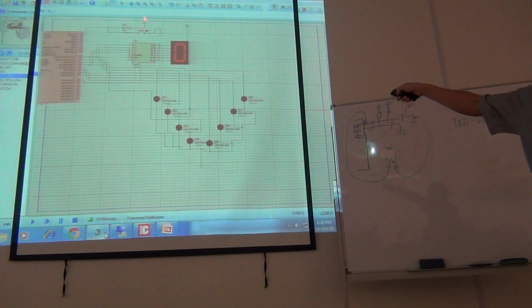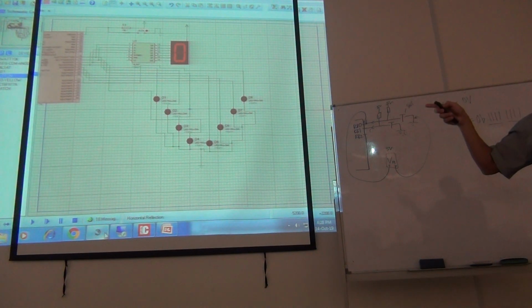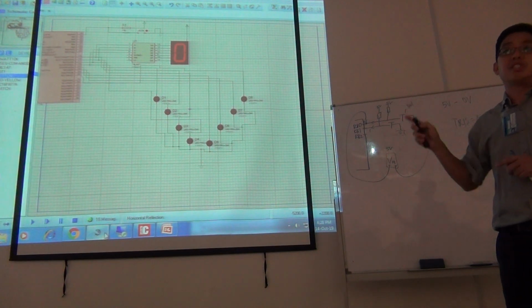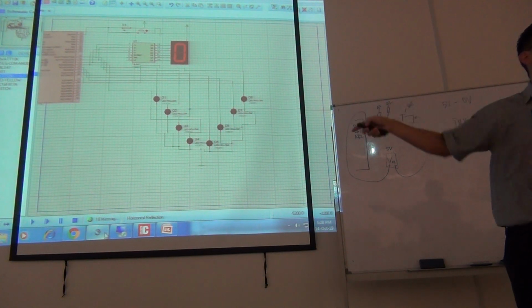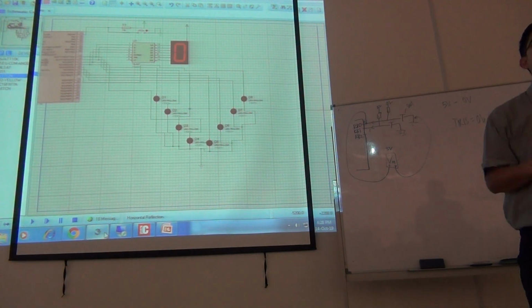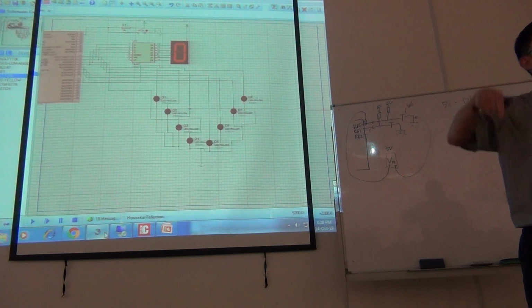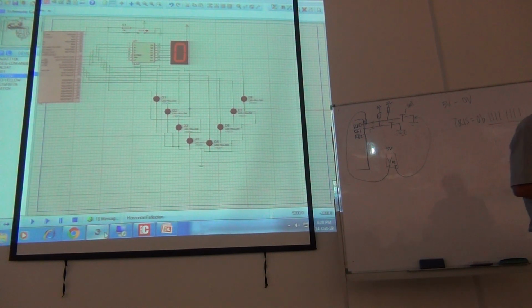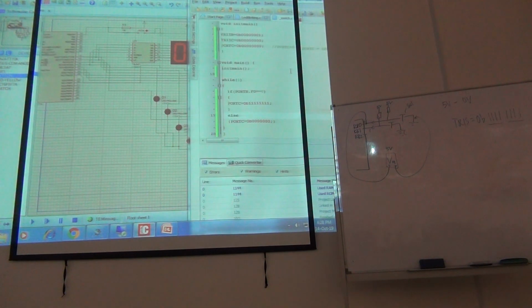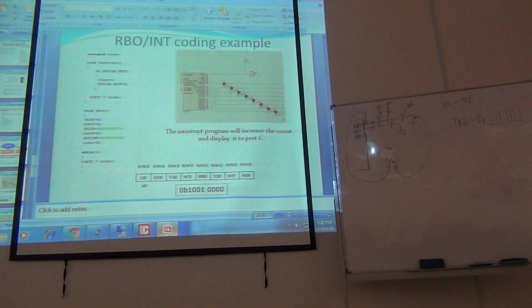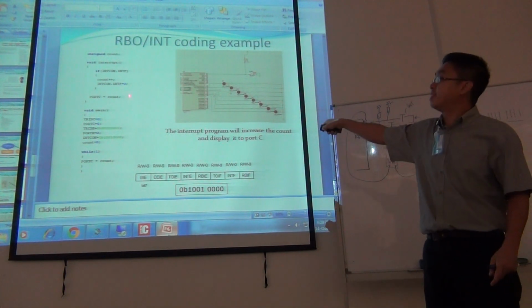So when you hit the button, that is not a switch. When you hit the button, you are telling the PIC to do the interrupt function. You push the button, it will go to do the interrupt. The interrupt function is like this. Once you push the button, the interrupt will go here.